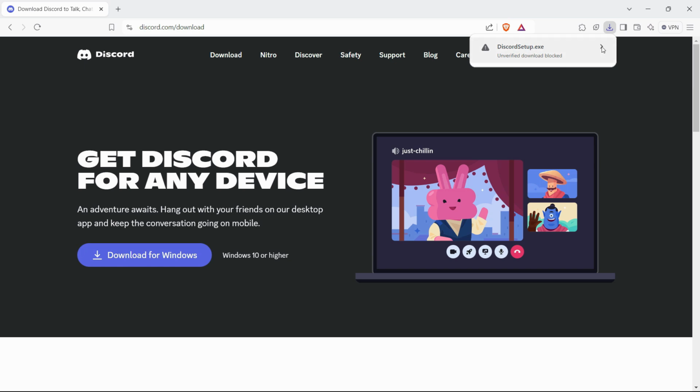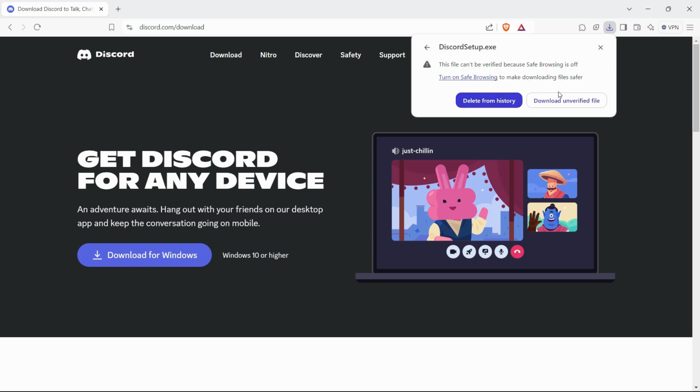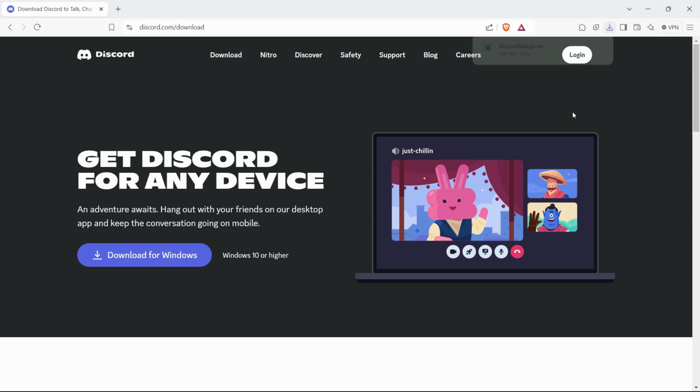So all you have to do is just click on this arrow sign right here and click on download the unverified file. And don't worry, the Brave browser shows this message for all the applications. So let's continue with this, and it will be downloaded immediately.